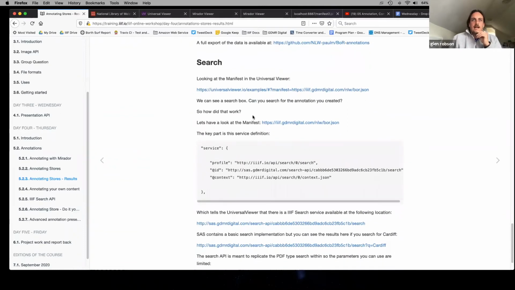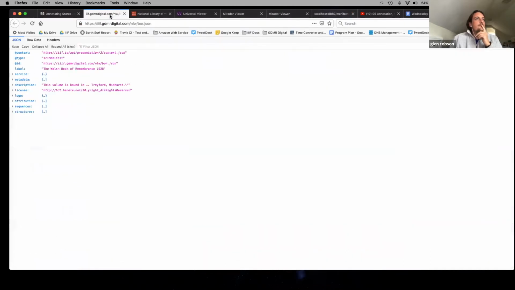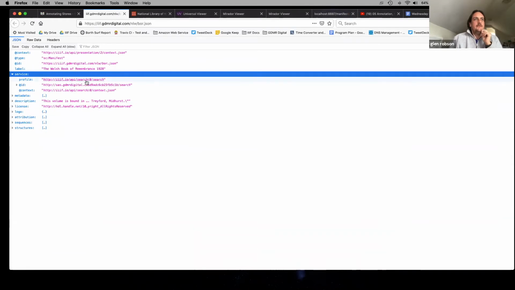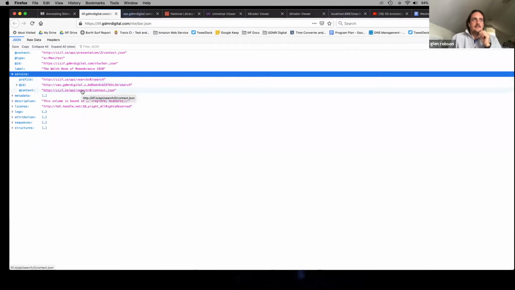So we can ask, how did that work? If we have a look into the JSON, we can see it's got this service here. And this service is what you need for the Search API. So the profile is telling you, there are lots of different types of services, and we saw an image service as well, but the profile says this is a IIIF Search service. The ID is the ID that we're going to use to work with the Search API. And then the context is just so that you can turn this JSON into linked data and back again.